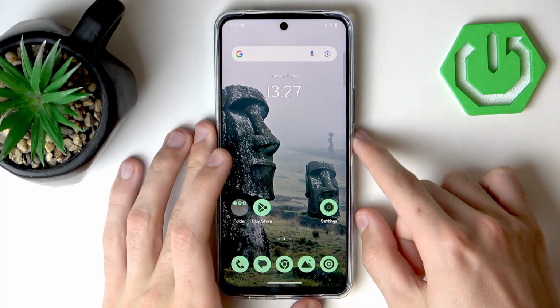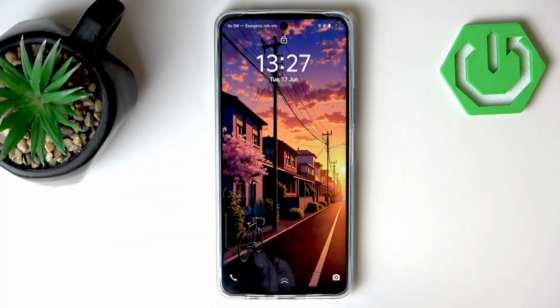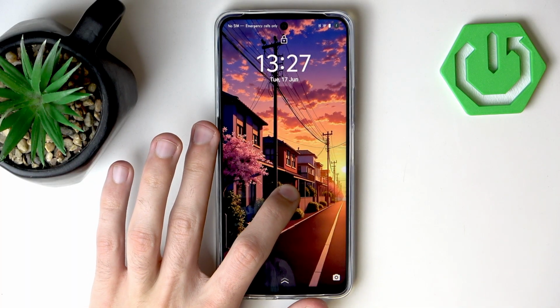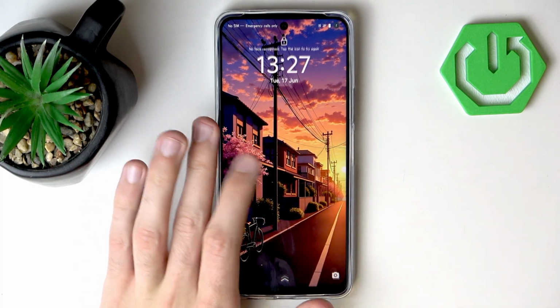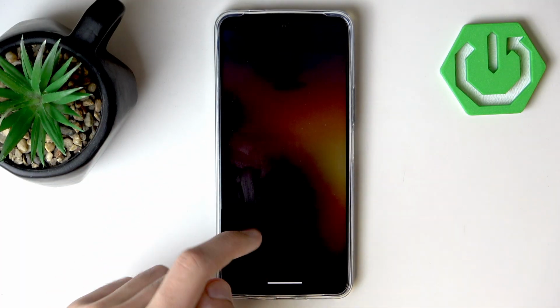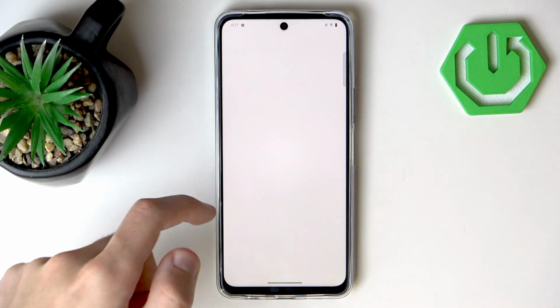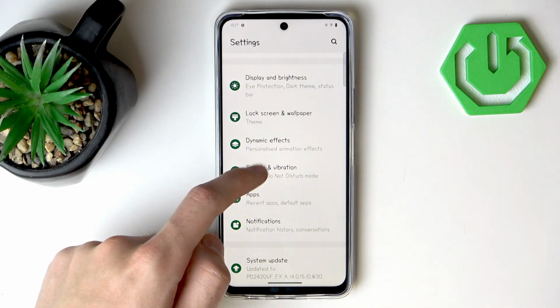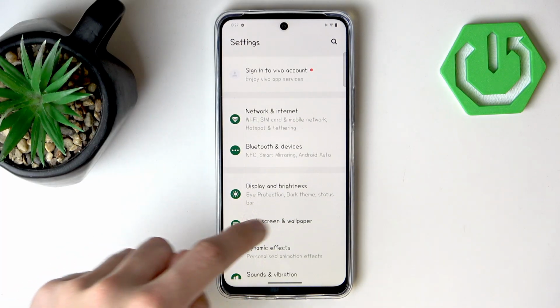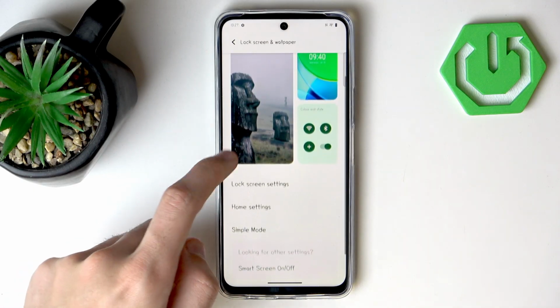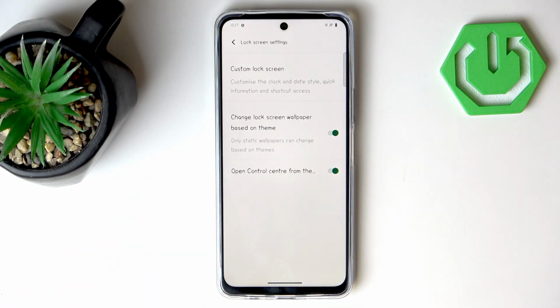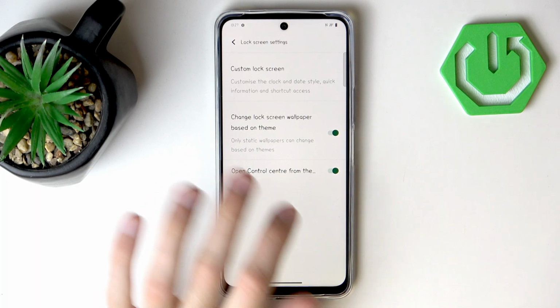And of course, we can also fully customize the lock screen as well. Oh, sorry, not by pressing and holding. We can do that by going to settings, going to lock screen and wallpaper. And here we only have lock screen settings. So of course, we also have a way to customize our lock screen as well.